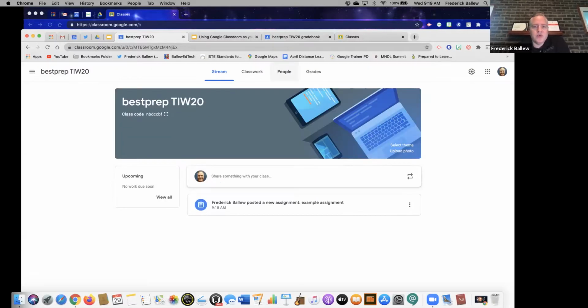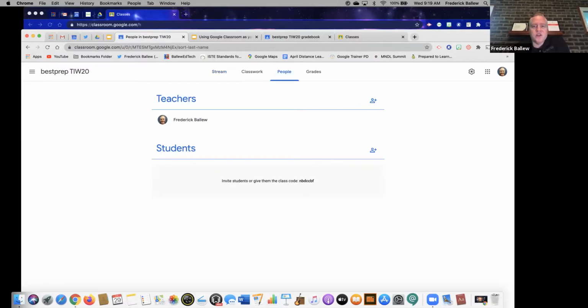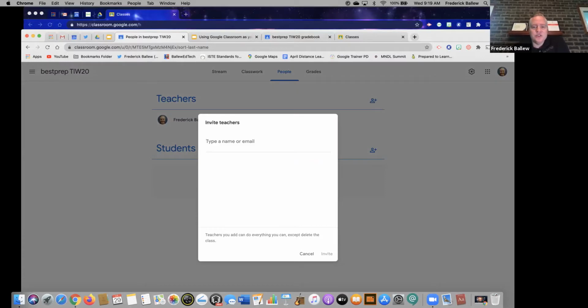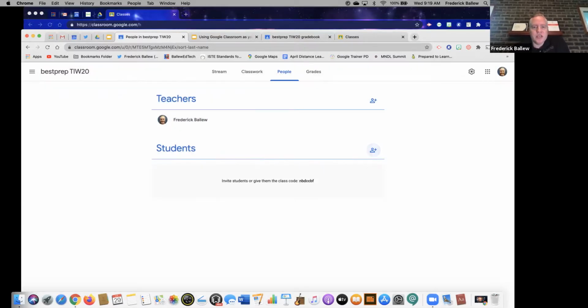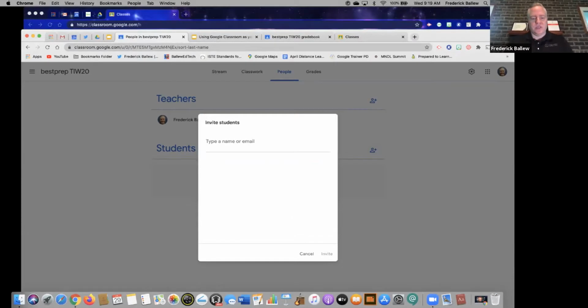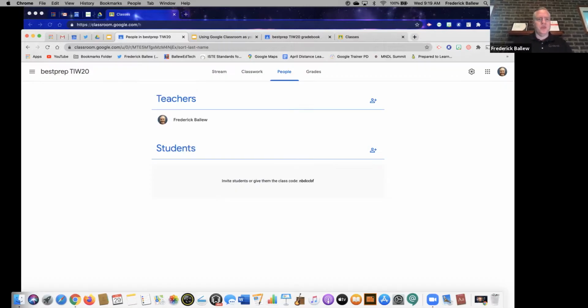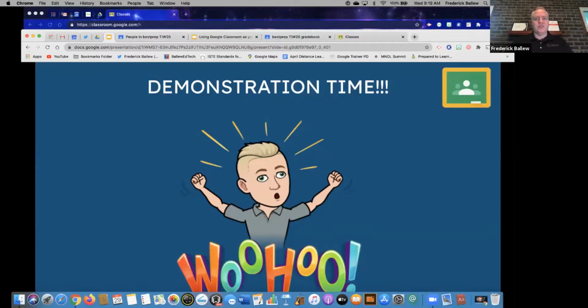And then this is where I would see if anyone's joined. This is also where you can choose to add teachers. And then again, you can start adding students. You could add students that way. And that's basically the classroom basics.